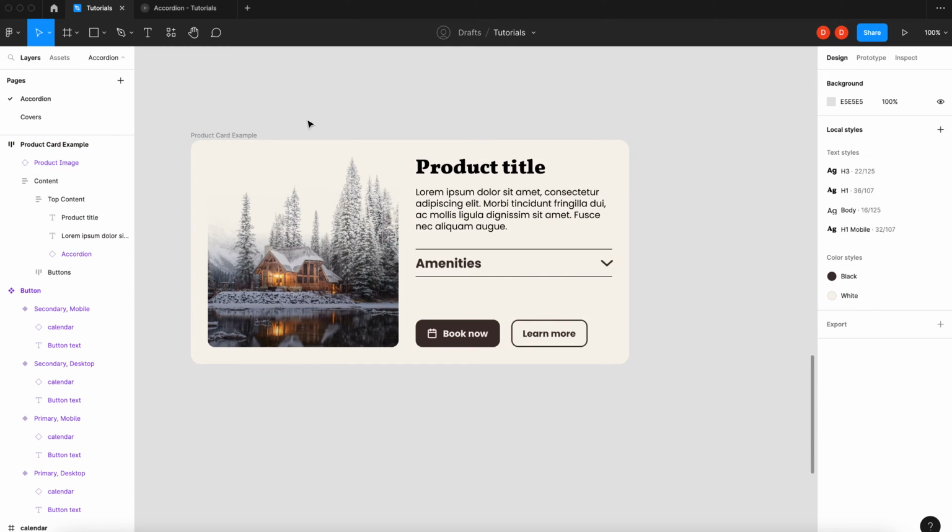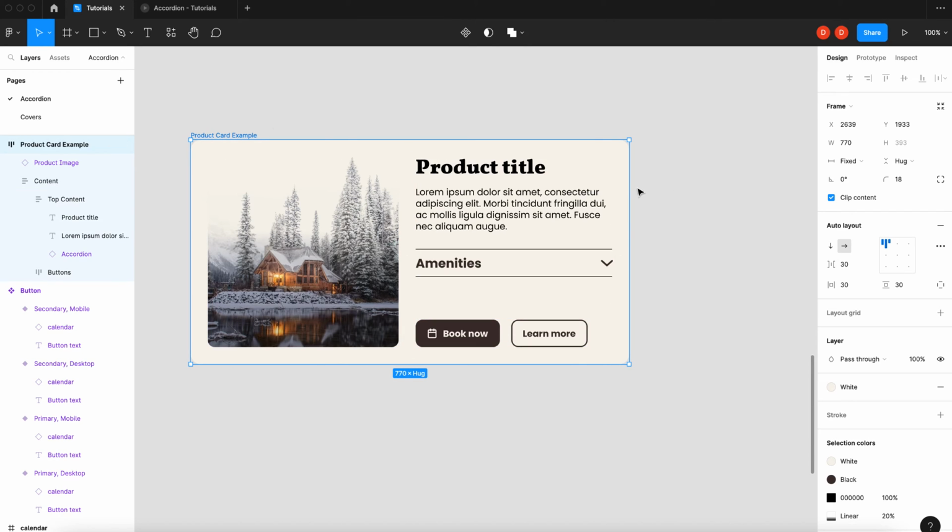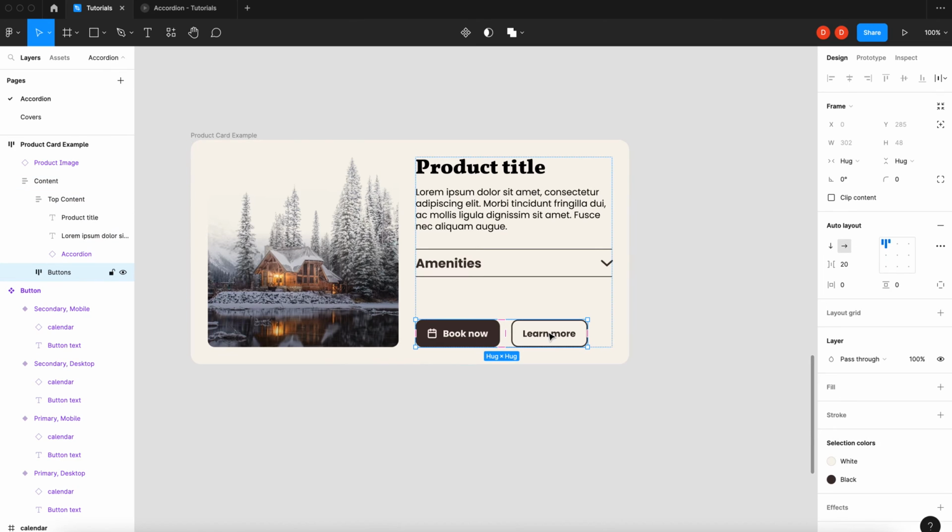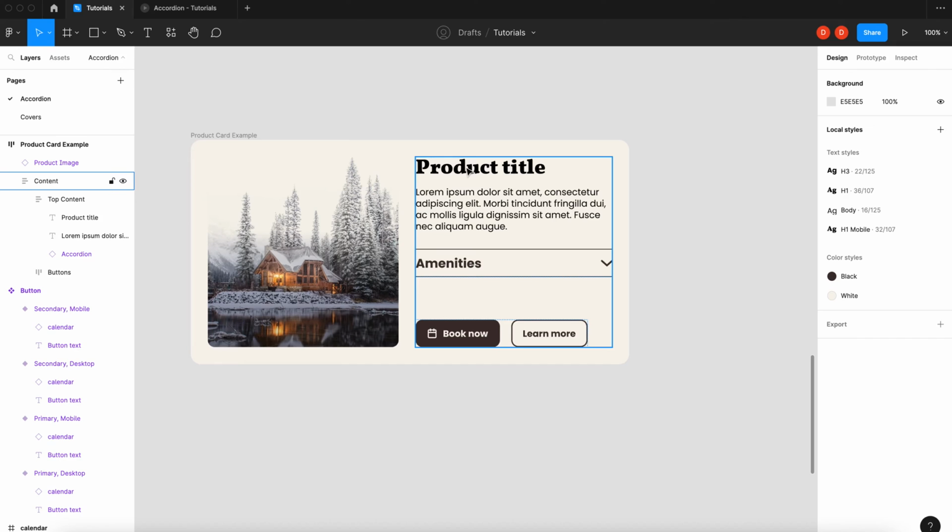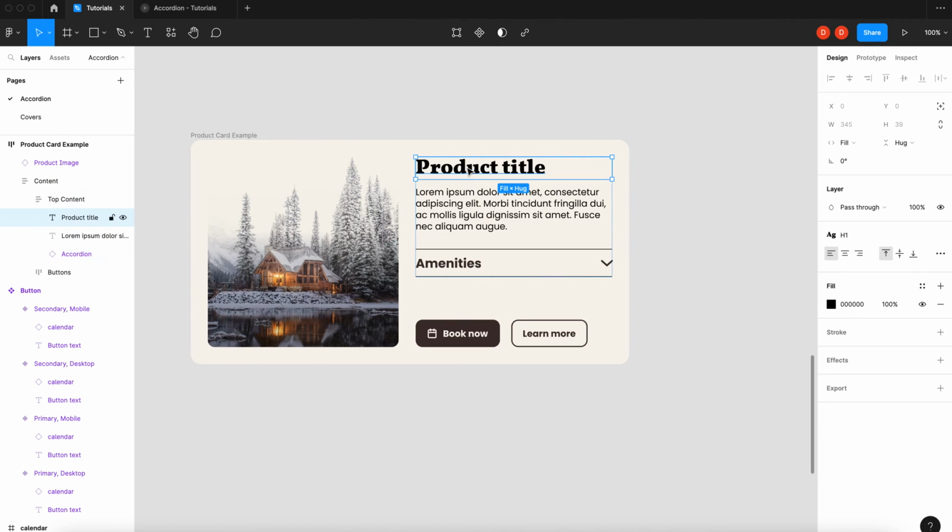Okay, so now we have a product card that is responsive, that has nested components that we've created. So now we'll actually go through and do what we did with our button. So we'll click on our title.